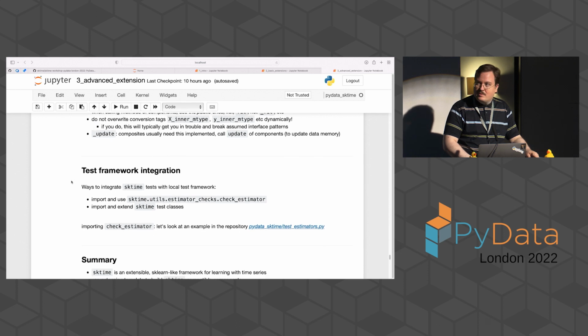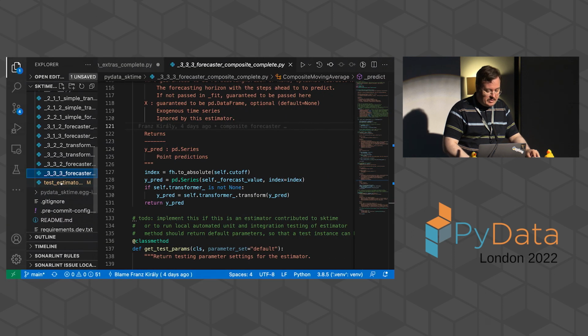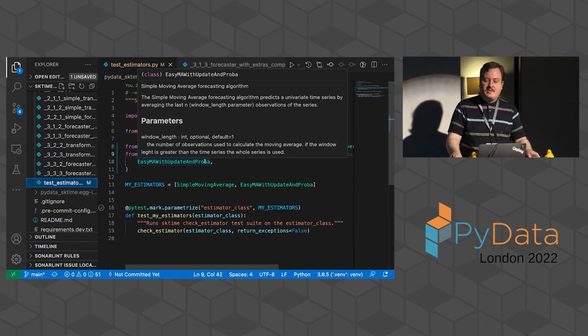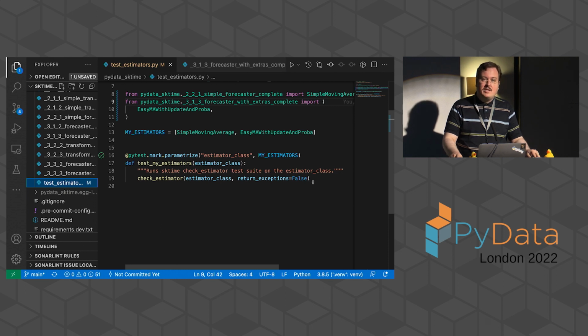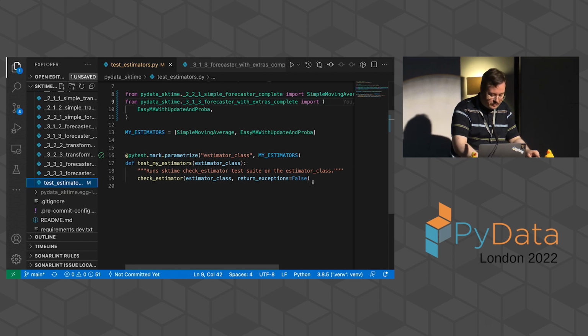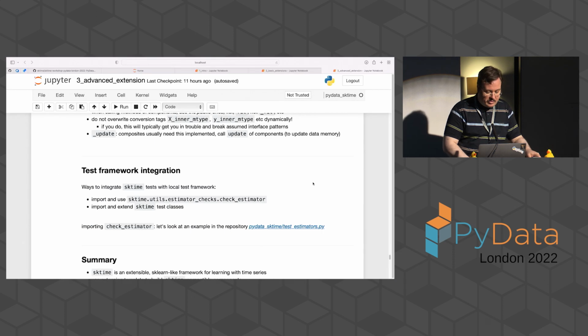And that's it about composites. Very quickly about test framework. So the easiest way, of course, is import check estimator and make it a part of your test. Important thing, you need to run it in the version that raises exceptions instead of returning the dictionary. Because only if it raises the exception, the test will fail, and it means setting the return exceptions flag to false. There's an advanced way to integrate with your testing framework, including inheritance. You can read all about it in the developer documentation on the testing framework. I will not go into that in detail either.